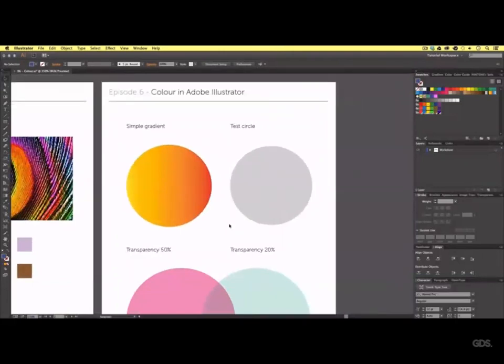So next we're going to talk about gradients. At this point you will need to click on your gradient panel. In Illustrator, we can apply gradient effects to vectors. Here is one I have prepared earlier.